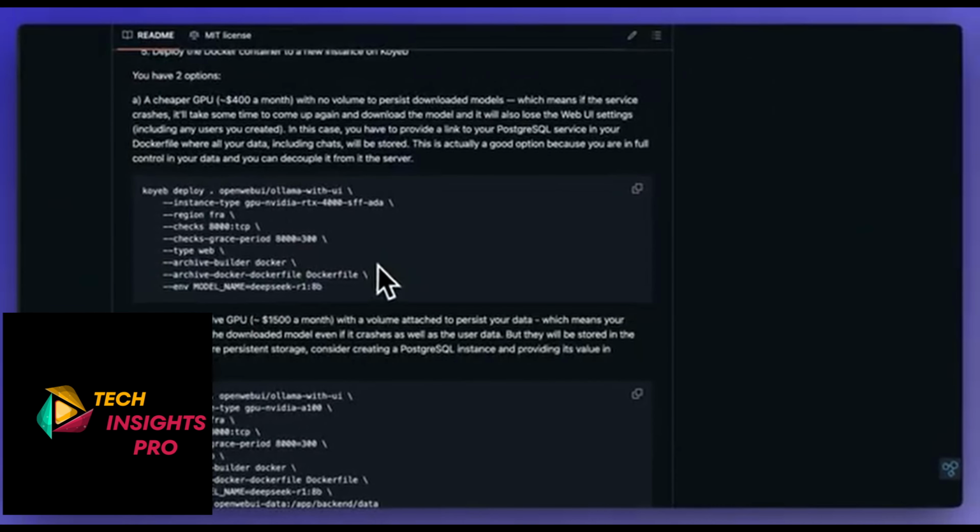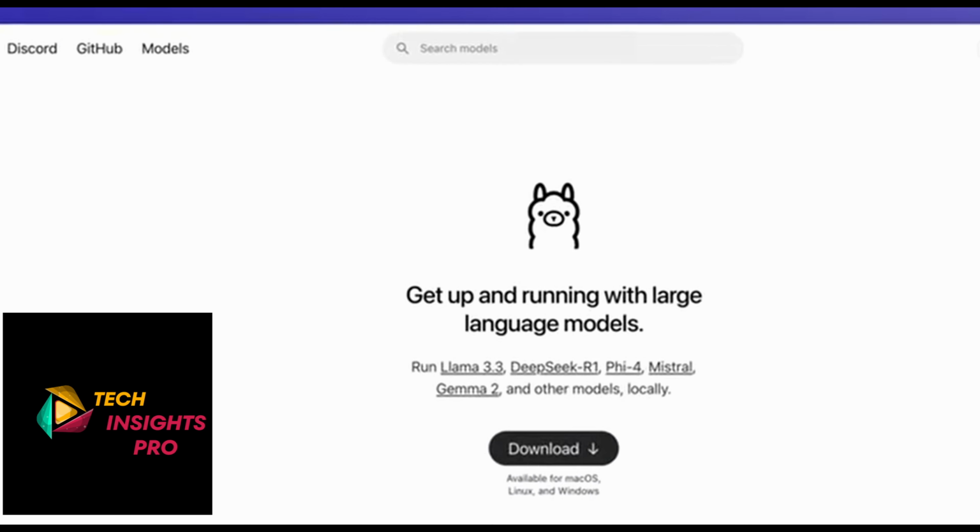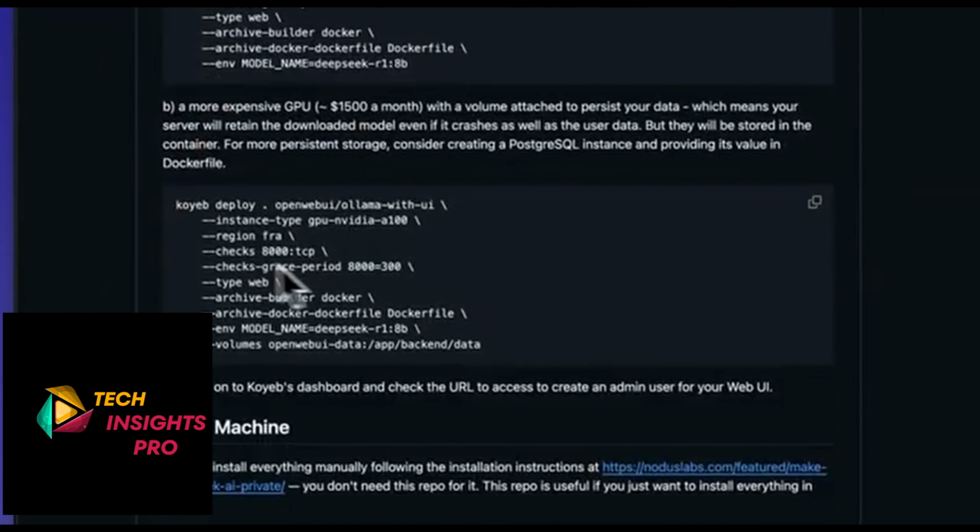And then you have the Postgres database for storing the settings for the interface. So that would be one way. And then you have a much more solid way where you attach a volume to your Ollama instance. But in that case, you will have to use a more expensive server.